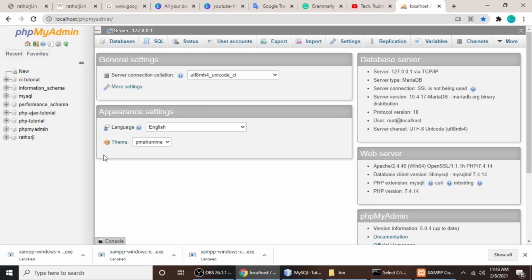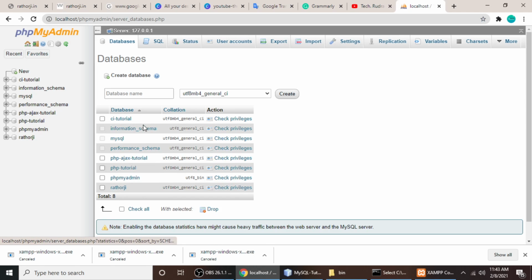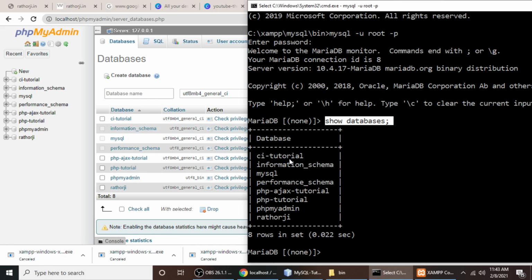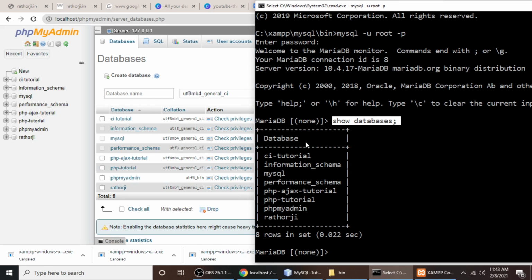Now let me check how many databases are available. For that we need to click here on databases, and it shows all the things. The same thing, it's showing me CI tutorial. Let me open CI tutorial, and you can see CI tutorial, information schema, MySQL, Ratorji and phpMyAdmin, and all the things are here. So the same thing we can do.